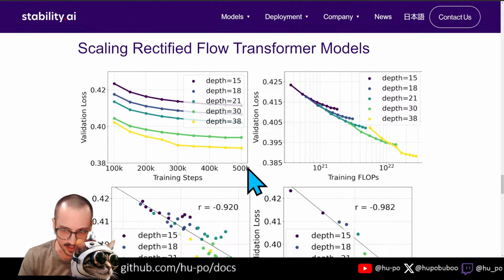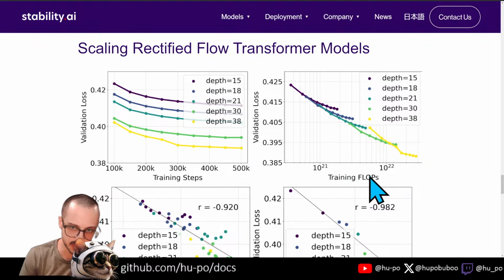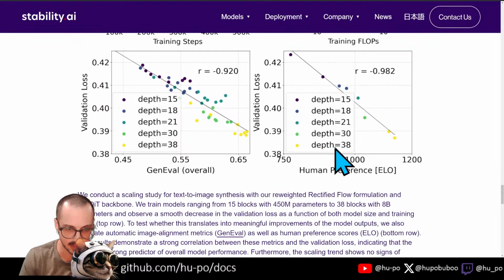And the result is quite obvious. The bigger you make this model, aka the bigger value you pick for this D, the better it performs. So validation loss goes down, with the biggest model having the lowest validation loss after 500,000 training steps. Training floating point operations, which is just a different way of measuring how much training has occurred. Same thing happening here, right? The bigger model is performing better, aka has the lower loss.